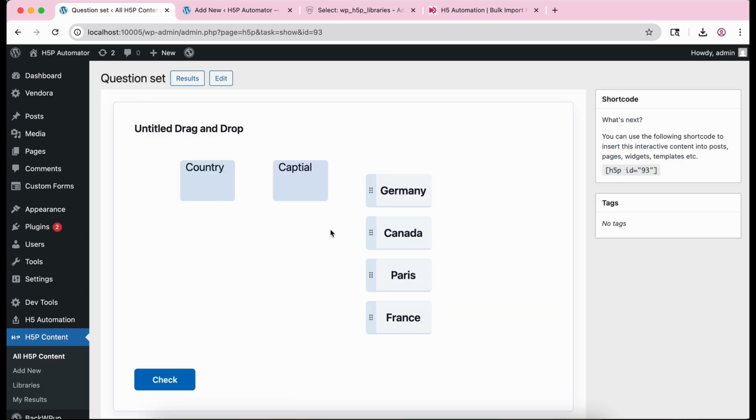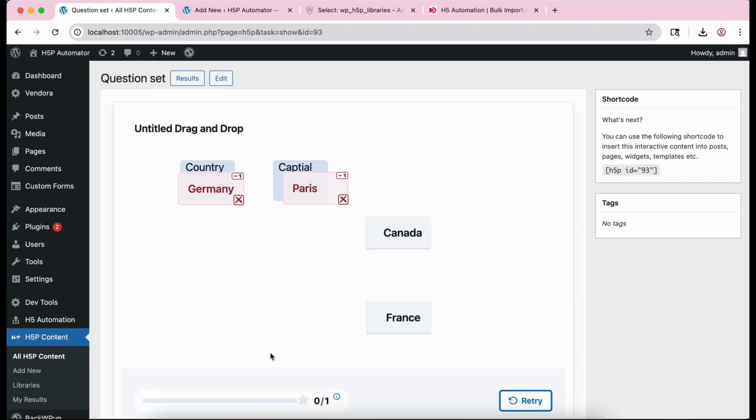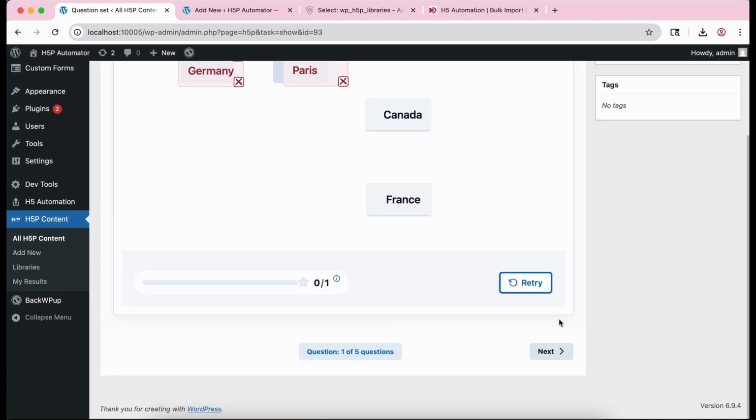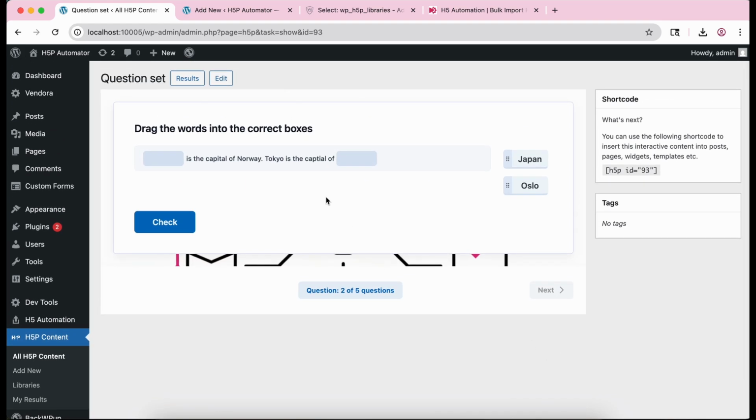If I open it, here I can see the question set, and here is a drag and drop type like this. Let's select this and check. It is saying incorrect. Let's move to the next question. Here you can see I have added 5 questions. So this is fine, the automation is working correctly.